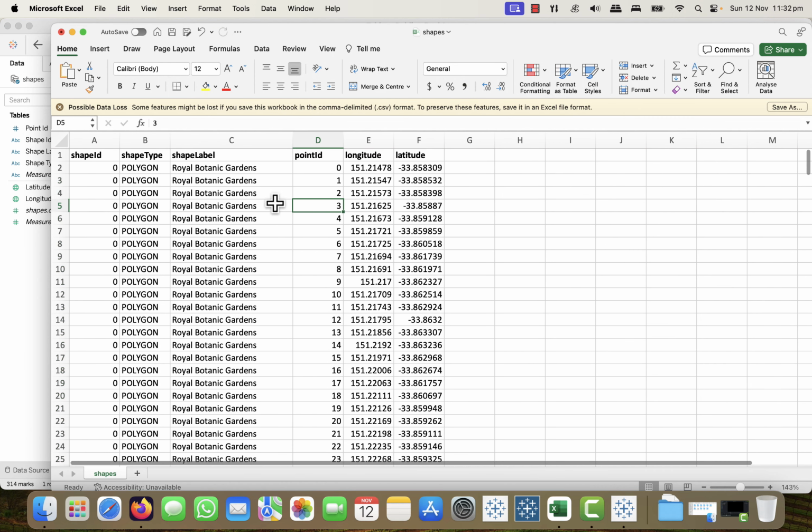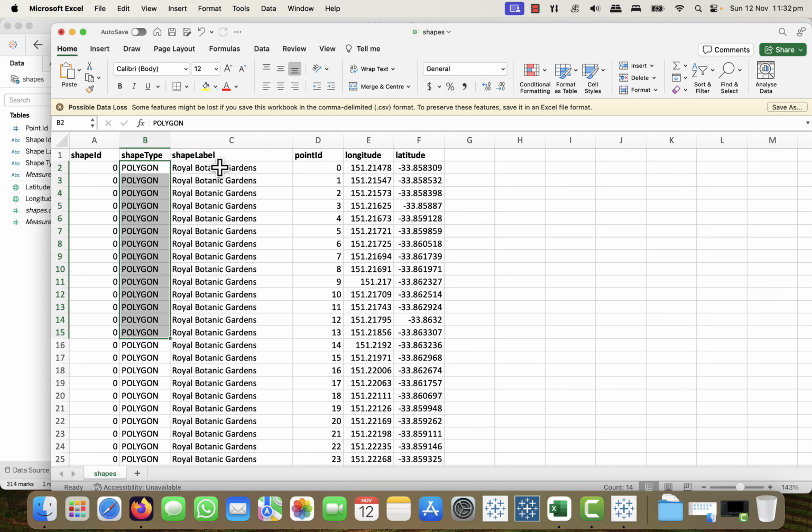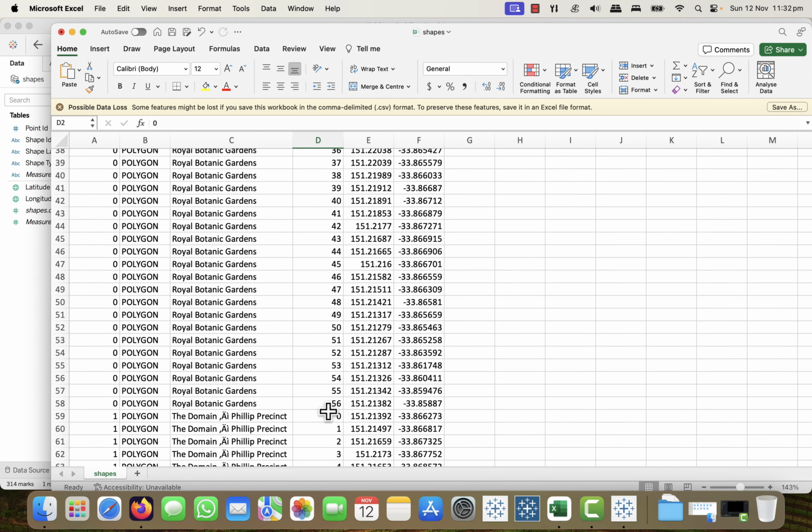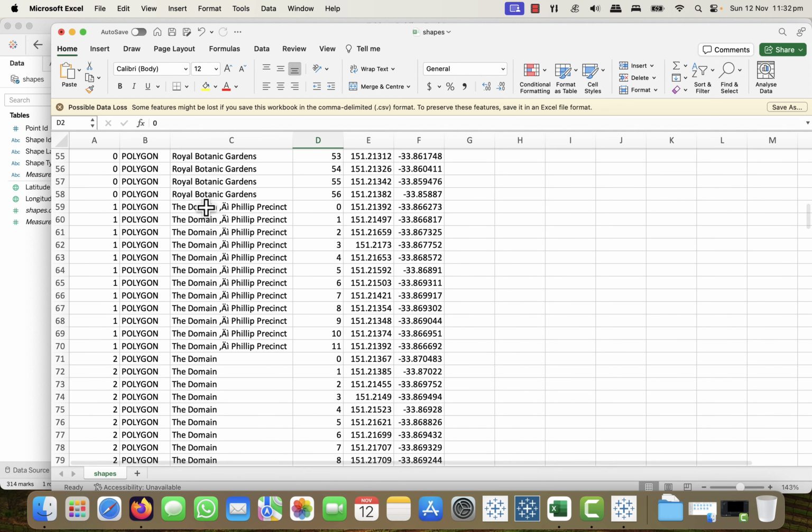So it doesn't matter which polygon it is, whether it's Royal Botanic Gardens, Hyde Park, whatever, Point ID always starts from 0 and it ends at some number. So in the case of Royal Botanic Gardens, it's 56. So that means that there are 57 vertices that make up the Royal Botanic Gardens custom polygon. In the case of, say, the Domain Phillip Precinct, the vertex starts from 0 and it ends at 11, which means we have 12 vertices that Tableau draws lines between to create this custom polygon.